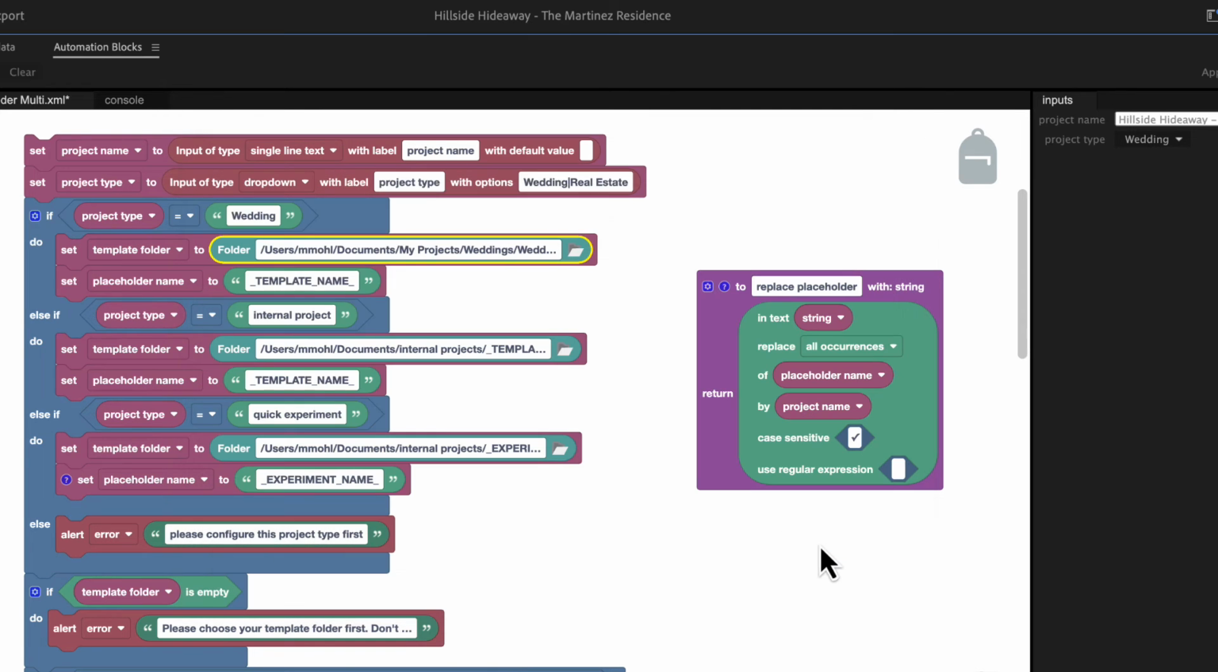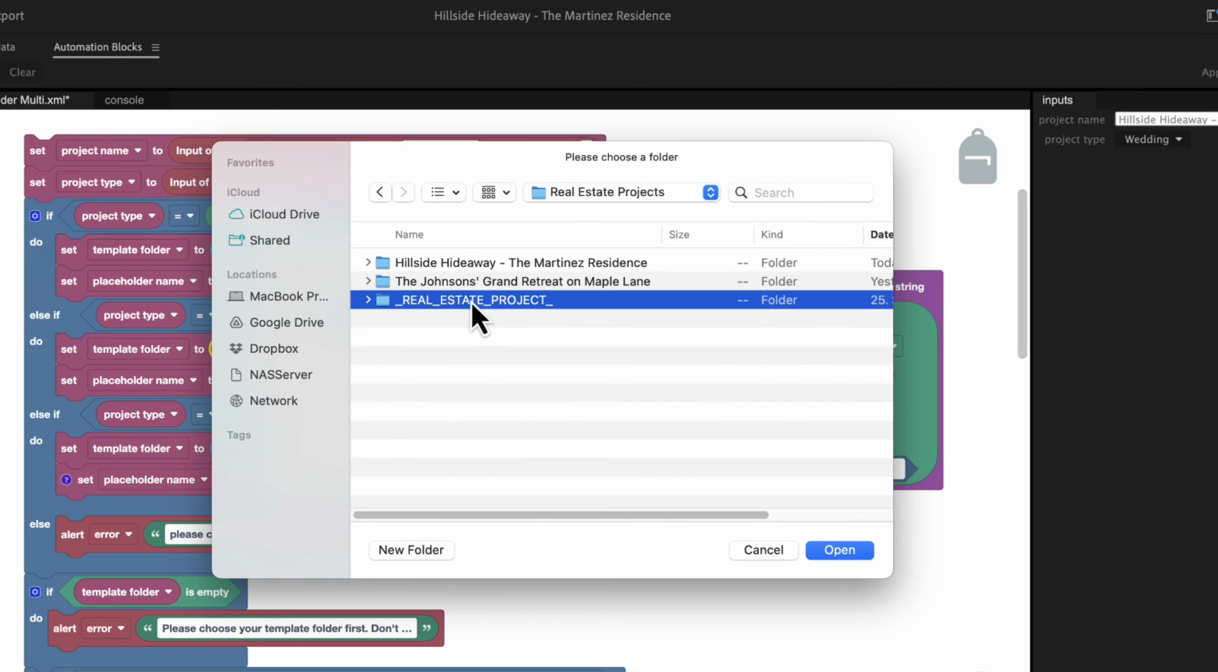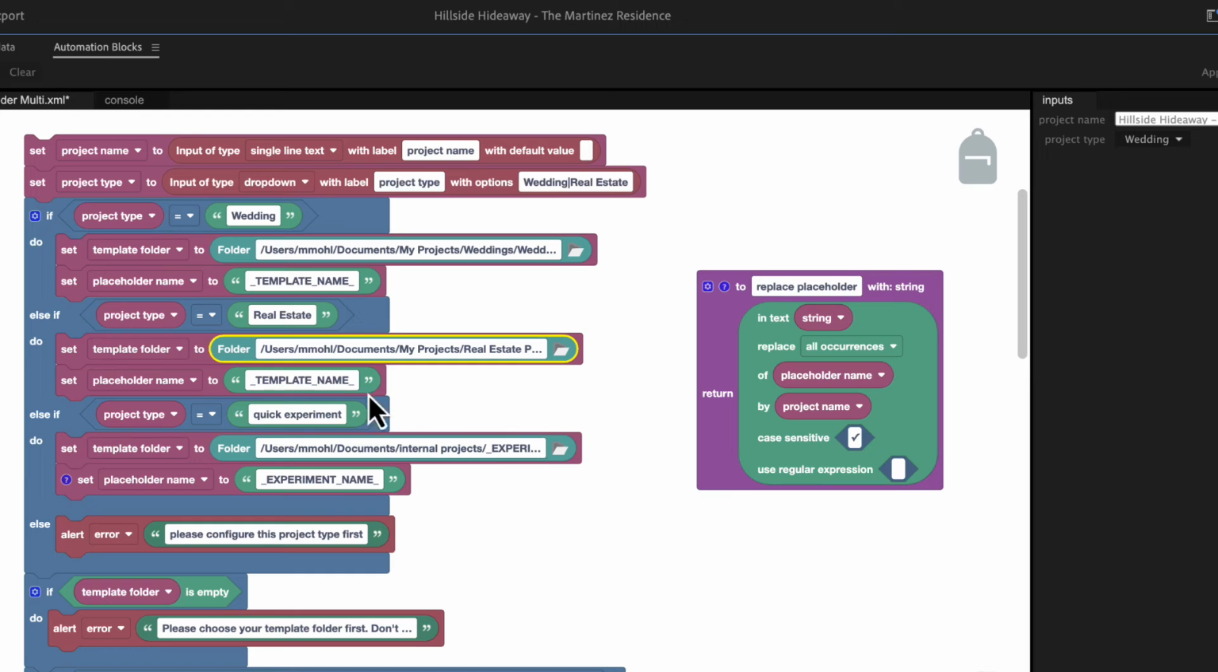And we can keep the placeholder as is, since this is already the placeholder we used for wedding projects. Then here we copy the text real estate from our dropdown and paste it into the second case. Again, we configure the template folder, and of course, this time we choose a template folder for real estate projects. We also update the placeholder name to real estate project, since this is what we used in the real estate template. Now, we don't need the third case since our dropdown has only two options. This means we can simply ignore the third case. We could simply keep it as is.